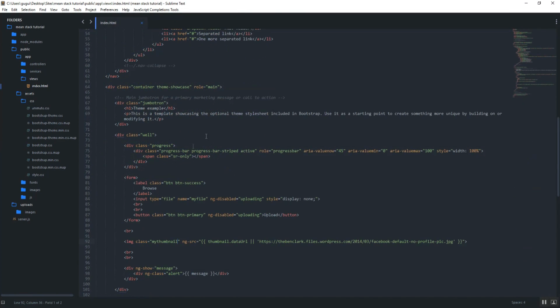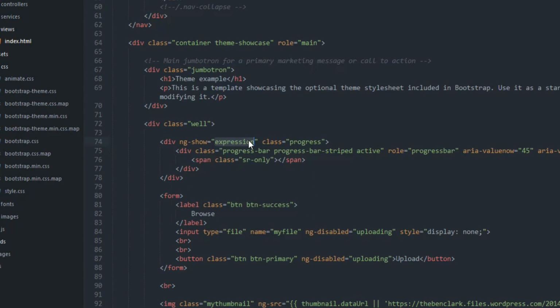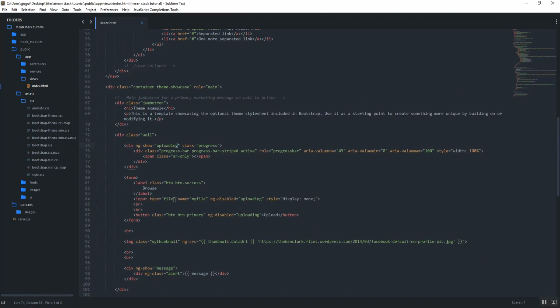Now, go ahead and close that. I don't need that anymore. I'm going to go ahead and change this loading bar. It's the same thing. I'm going to do ng-show uploading, just like I did on the input forms down here. Okay, so now we need a way for Angular to read this file.